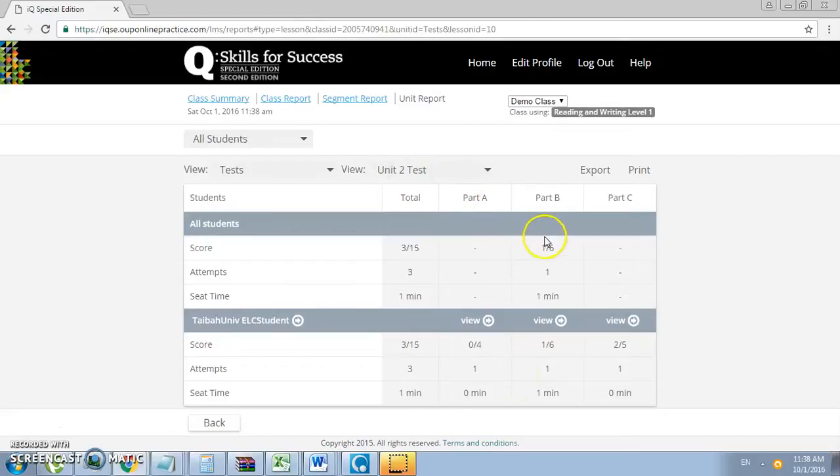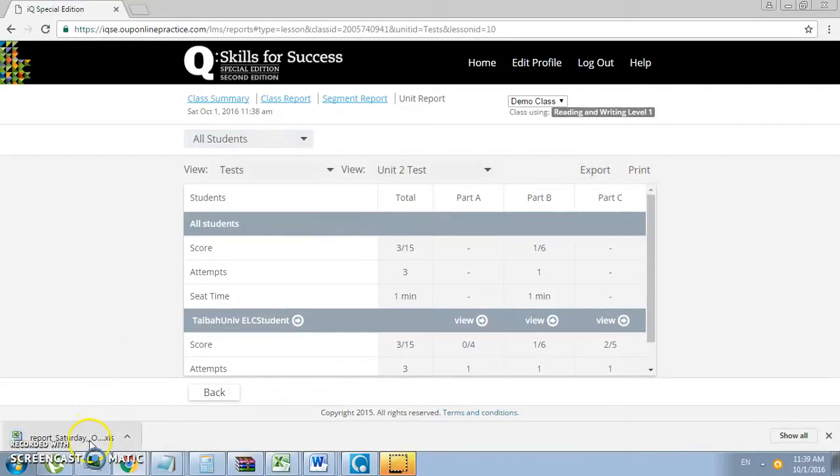And again, you can base it off on a student level, or as a class level summary or report, or a segment report, as also a unit report. Again, you can export it or print it out. And again, some of the reports will be based on a spreadsheet, some will be based on a PDF.